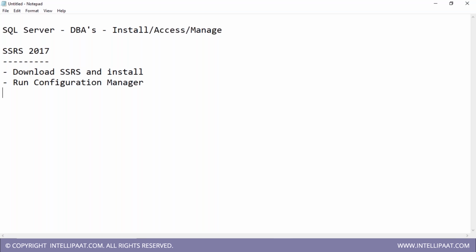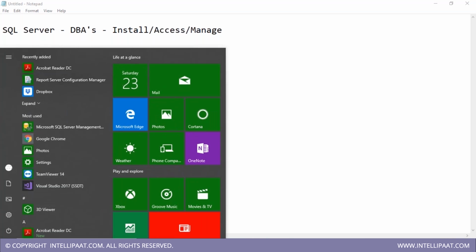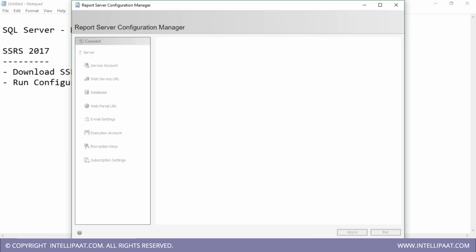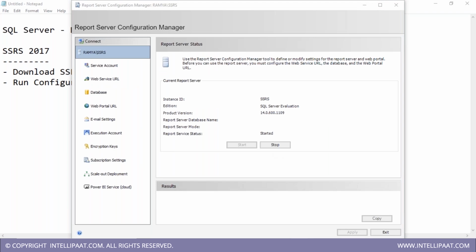How do you configure SSRS after installation? You have to run the configuration manager. SSRS has its own configuration manager. All you have to do is go to the start menu and search for SQL Server Reporting Services Configuration Manager. Straight away it says Report Server Configuration Manager. Start this. You have to be an administrator of the system you are connecting to. So this is the SSRS configuration manager, where we'll do the basic settings for this service.